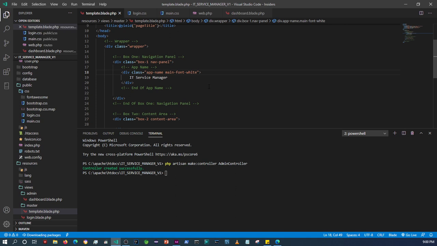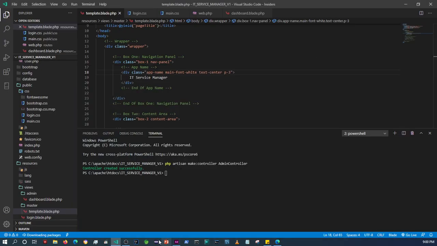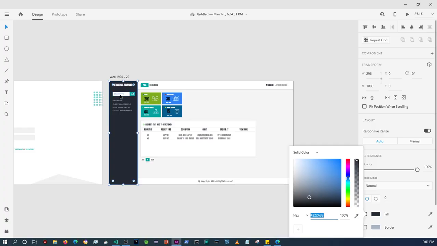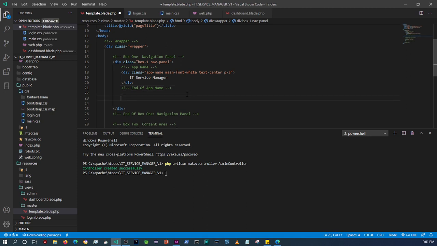Okay, so I just want to align it, so I'm going to say text center, and then give it some padding, say padding all around. I'll just say 3. Okay, so that's the name there. Now the other thing that we needed to create, well, I'm going to leave out the search button for now. I'm just going to create the nav for the time being. So right below it, I'm going to say navigation.